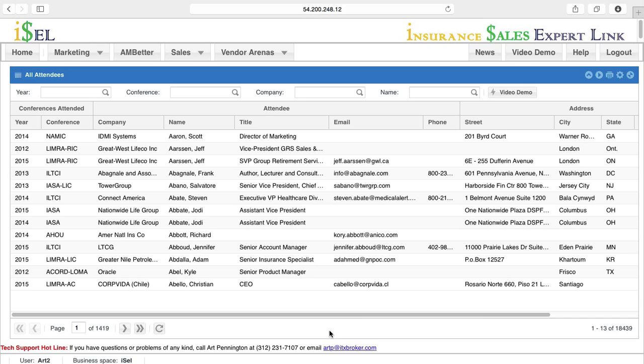Then there's also a total record count in the lower right-hand corner of the screen. There's a total record count of the number of table entries that are in the particular view you're looking at.